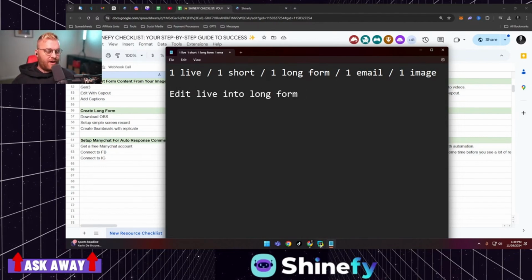I have an auto editor now, we'll talk about it in a second, but I might end up making my own auto editor because right now I'm paying Descript to do the live to long, and I don't really want to have to pay for that. So I'll probably end up making my own auto editor that just auto edits my lives.